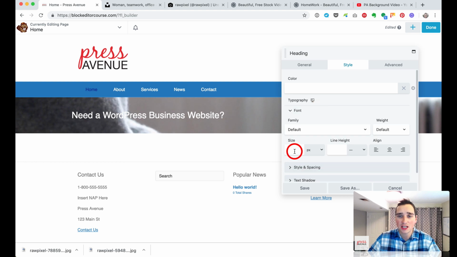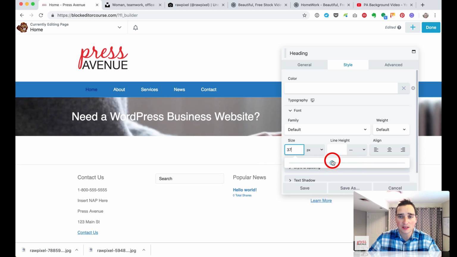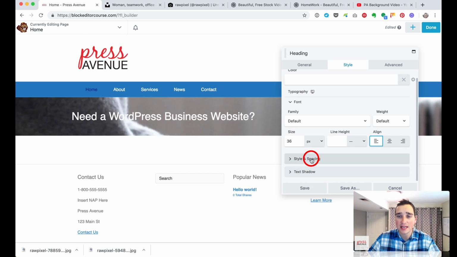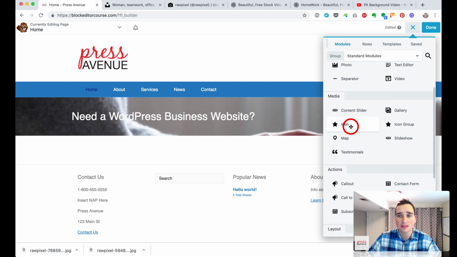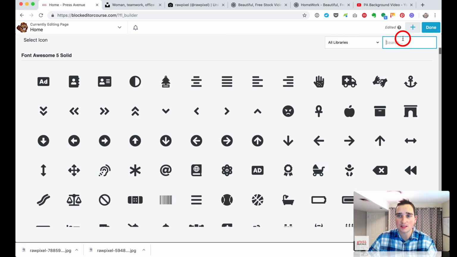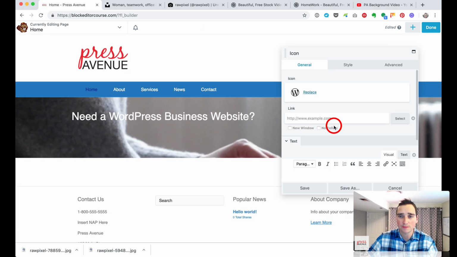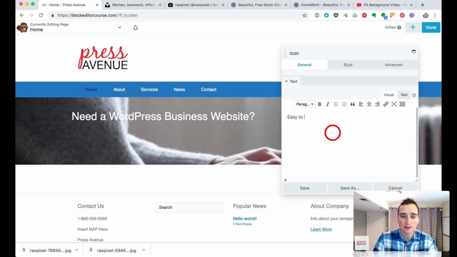Font size, I can change the size here by dragging this up and down so I can make it smaller. You can align it in the middle, or put it to the left. We're going to leave it on the left. I can add shadows, spacing, etc. So go ahead and hit save. On this, I'm going to add bullet points in an icon format. So I'm going to drag icon under heading, and I'll select this, and I'll say WordPress, and we'll do this one right here. We'll say easy to use WordPress sites.